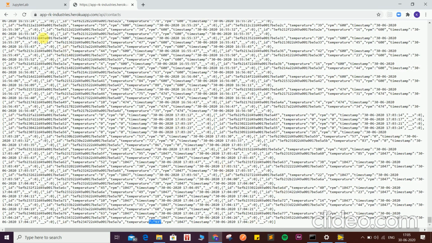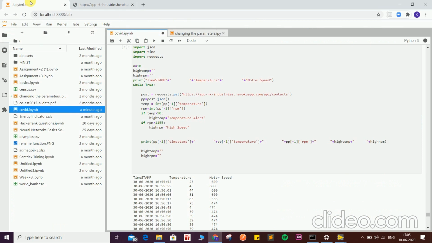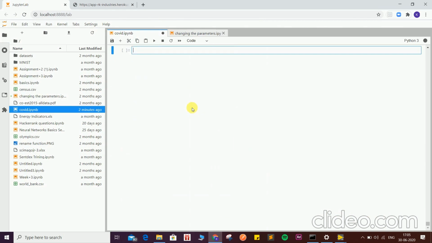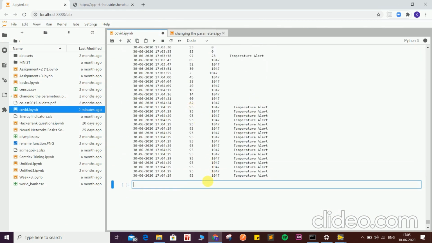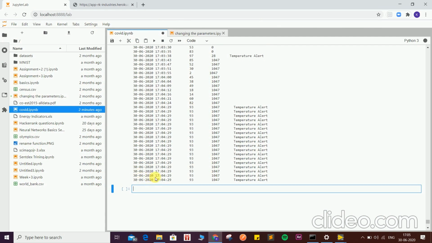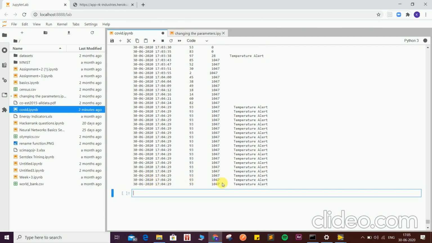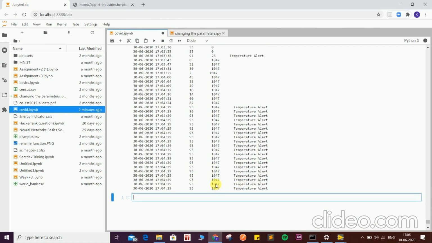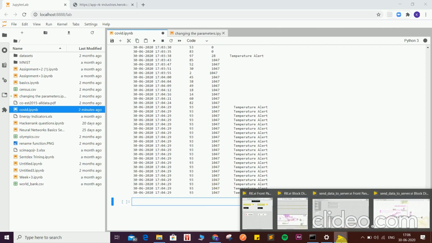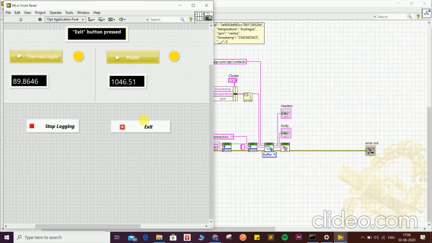So let's see. Here is a Python program which fetches the data, the relevant data, and we can see that it is fetching the right data, 93, which is the temperature data, and 1047, which is the speed of the motor. Now let's see if it is working in the running state or not.